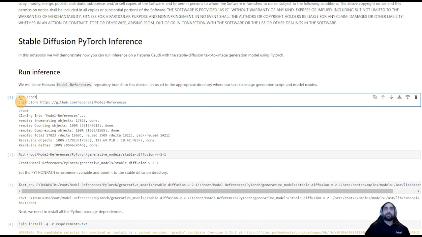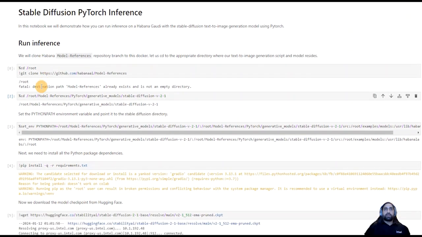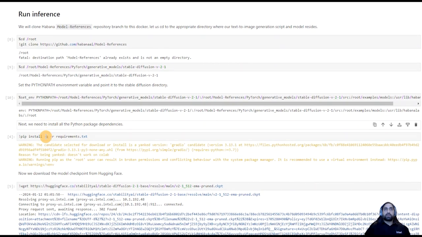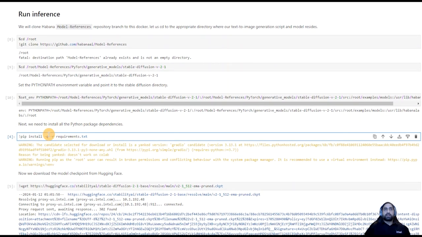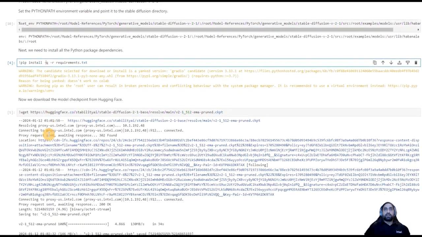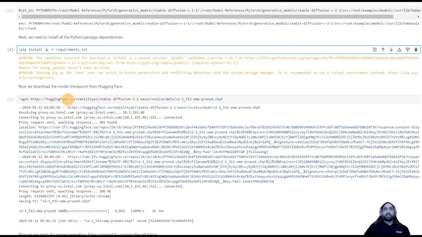The first step here is just setting up the basic code base. We've already done that. We're going to go to the current working directory, set the environment variables, and also install the requirements. This has all already been done. Here I'm downloading the weights, the checkpoint for the model. This has already been done as well.